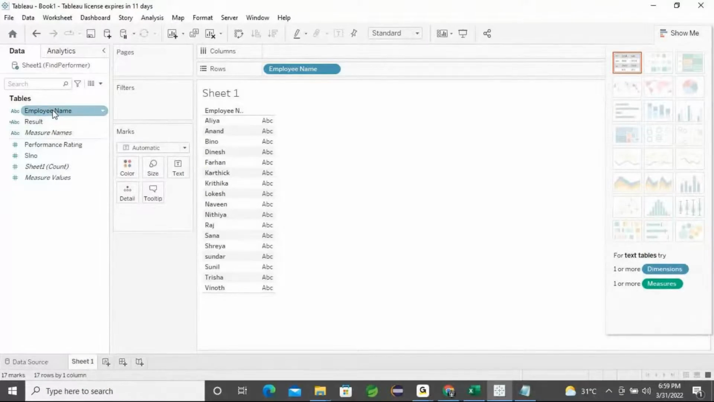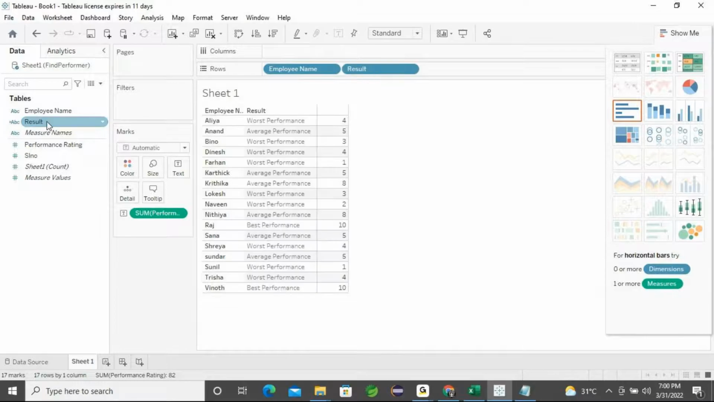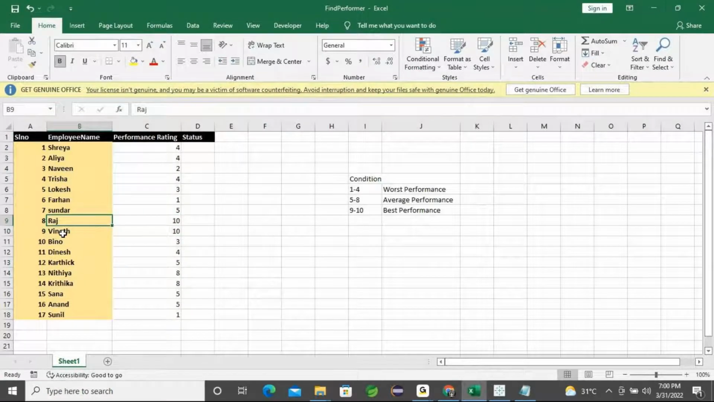Next I want the performance rating number, so I double click the performance rating again. You can see one more field is generated here. Next I need our particular result, which you can find here. Just double click the result. Now two employees got the best performance of 10: one is Raj, and the other is Vinod. So this is that record.